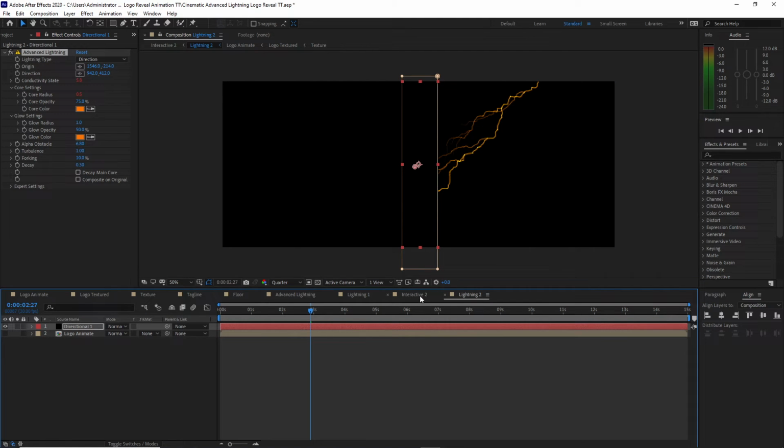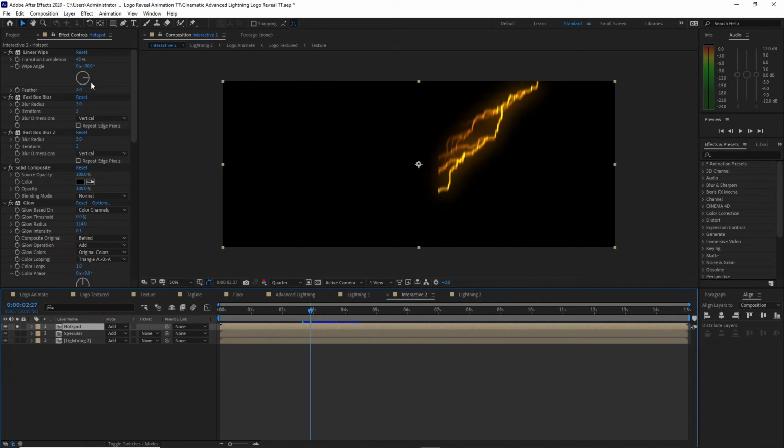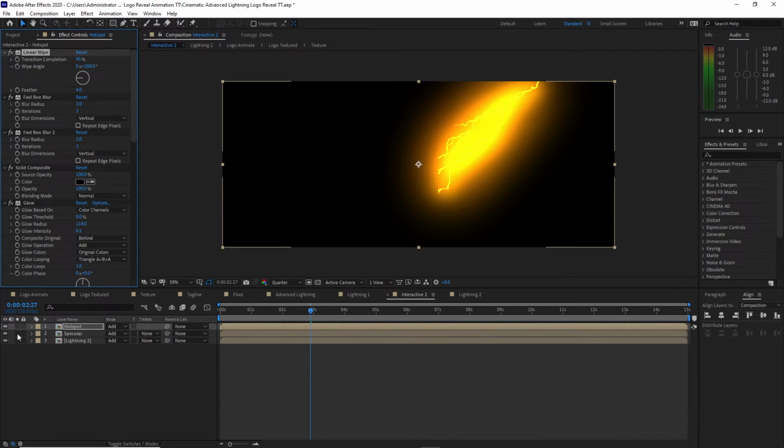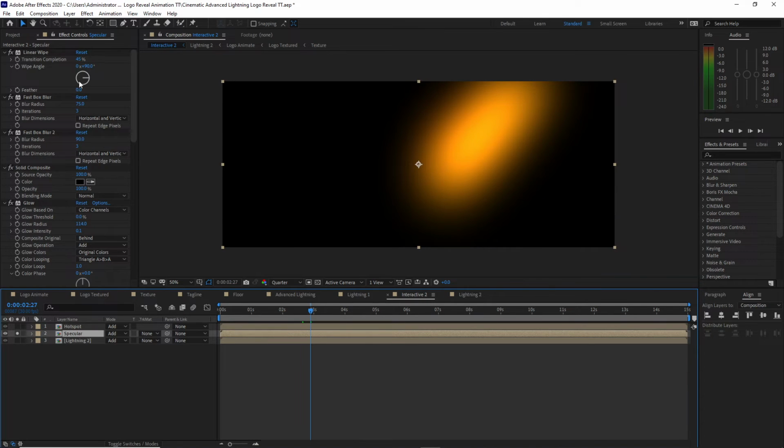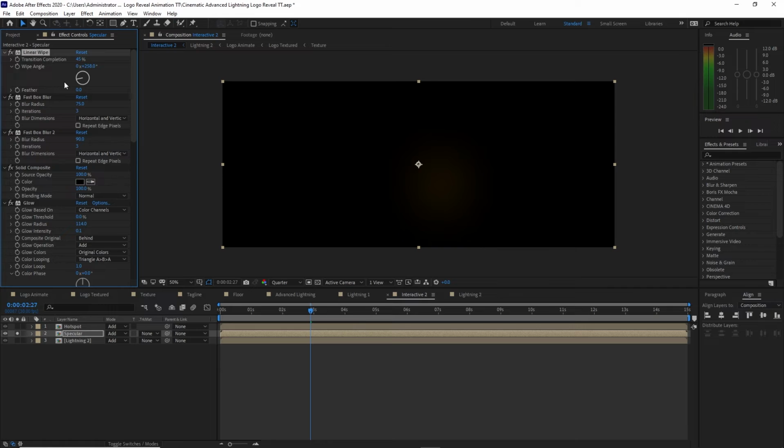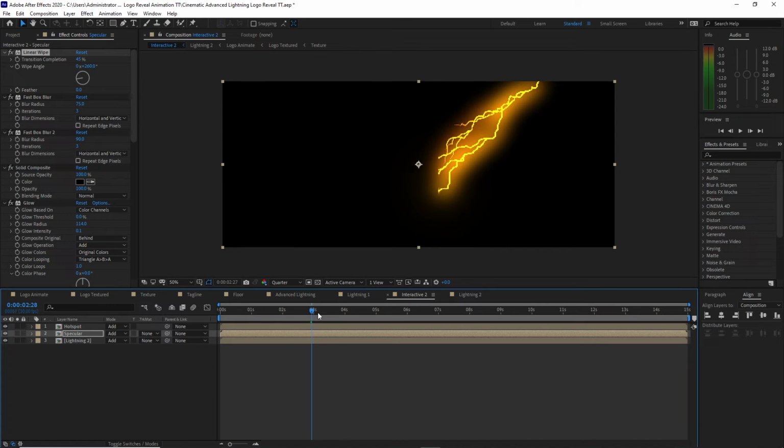Go back to interactive 2, solo this hotspot, change the wipe angle that much, and then solo the specular, highlight this specular, and change the wipe angle here. You have to be very tricky on this. It has to be very faint. Let's see what happens.